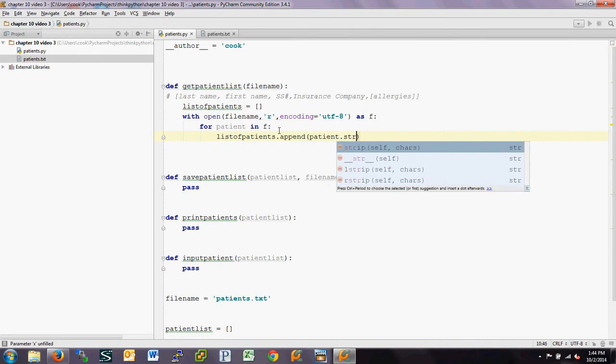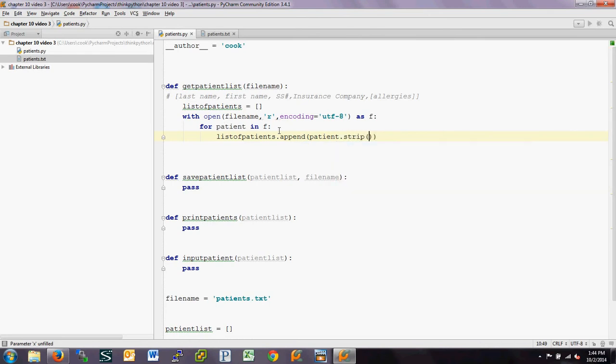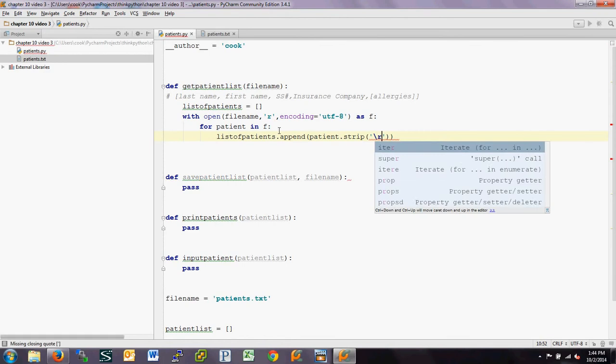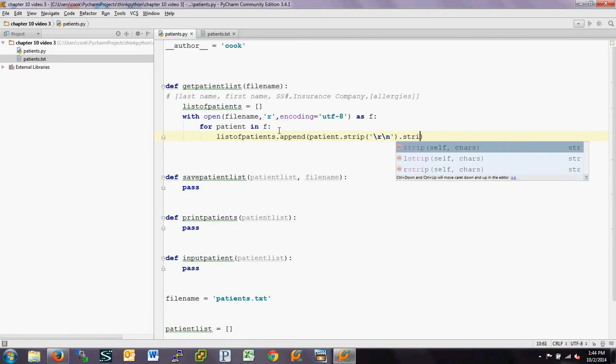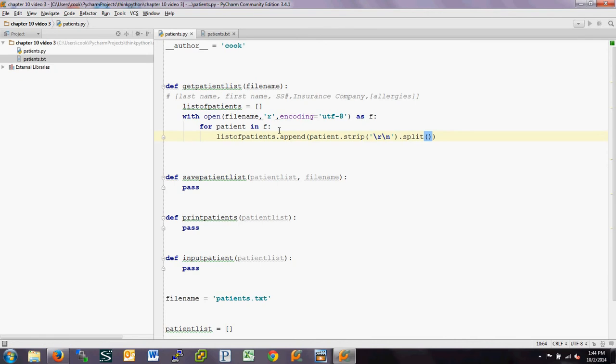But I've got to remember that when I read something in, it's going to come in with some end of line characters, and then I want to strip that. Not strip it, split it. I've already stripped it. So when I split it, that's going to make this into a list. It's written out as a string, and then split will read that in and make it into a list.